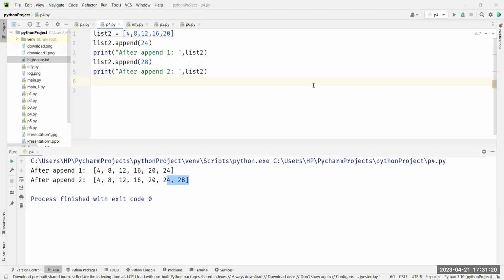Extend. No, not extend. We'll talk about extend as well. So to add members to a list, we have something called insert. What insert does is, insert also adds, but it asks you to enter the position also.